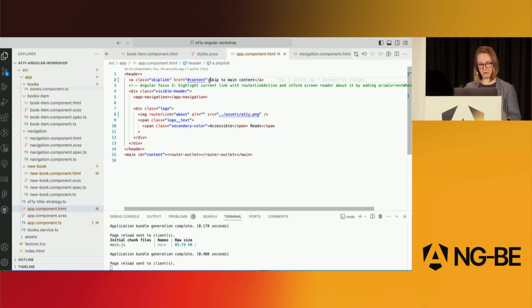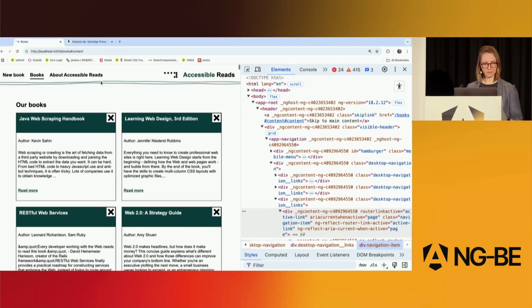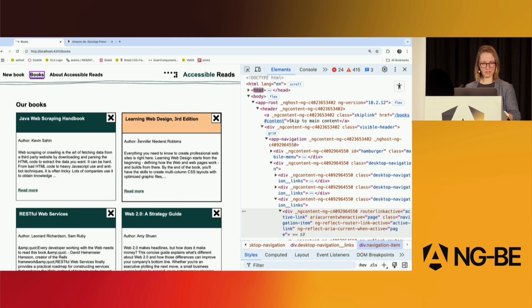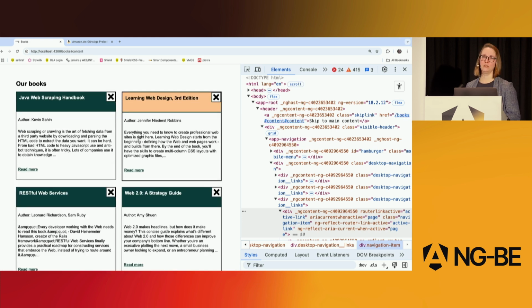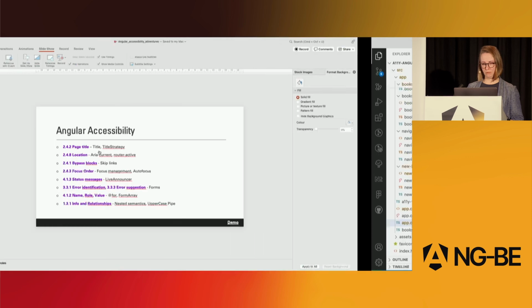So in this case, we have to adjust the solution, and I revert it. In the TS part, we need the instance of a router, we wait till the navigation end, and once we're there, we are able to assemble our skip links ourselves by getting the URL from the router. And if I do it this way, I am at the books, let's go to new book, and I skip to main content, and well, you don't see it here, maybe it's not the best. Let's have books. Well, I go to the books, so it works like this, just because I have to provide the specific URL where we are at the moment.